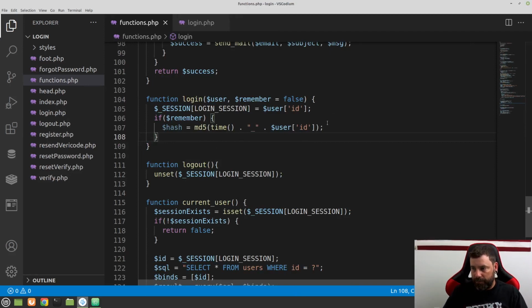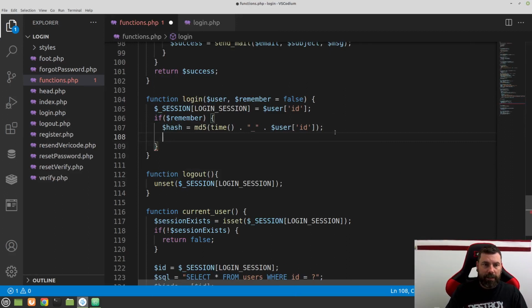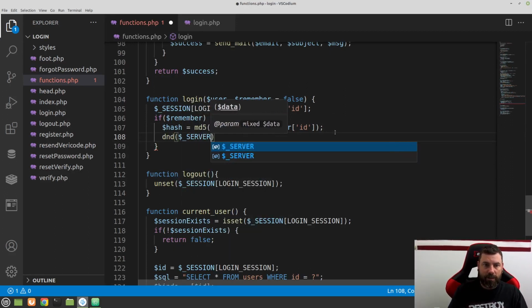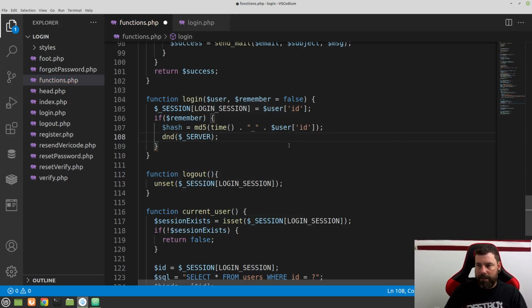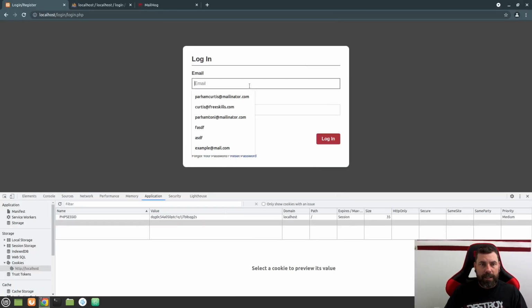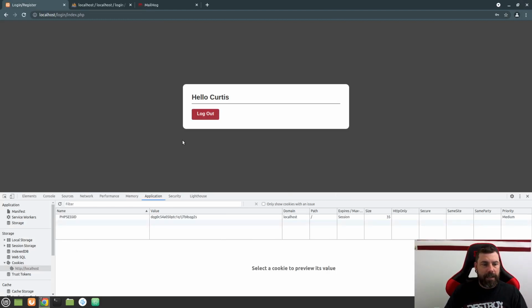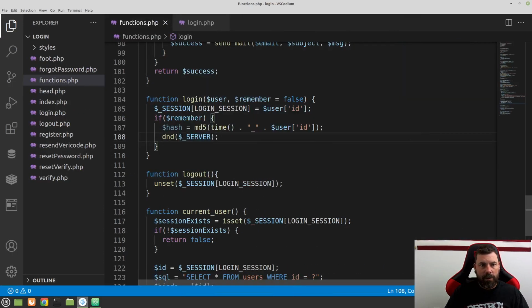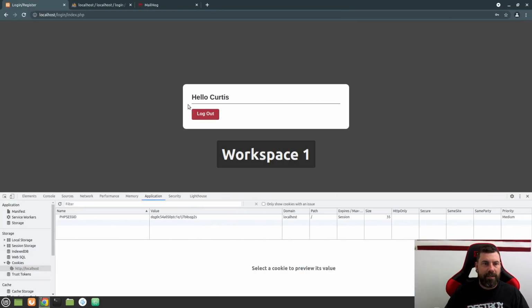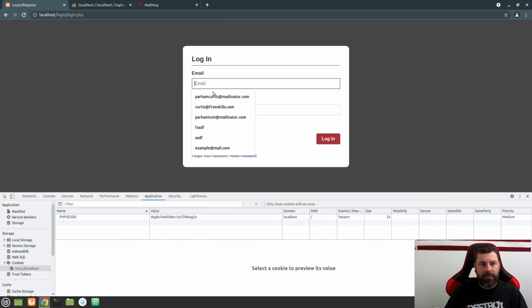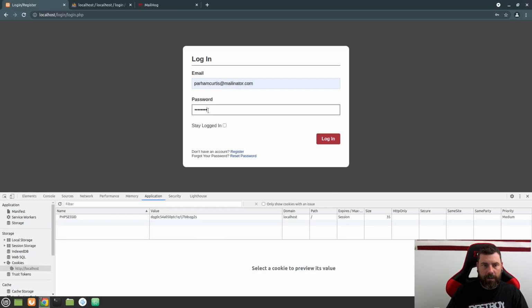So what we need to do is get that fingerprint. Fortunately, if you dump and die $_SERVER, which is a super global that PHP gives us, we can see it. So we're just going to do that real quick. Let's go ahead and log in, and this will dump and die. Dang it! Did I not save? Oh, I didn't have remember set. So let's log out and try that again. And I'm going to check this stay logged in, and we should get a dump and die.